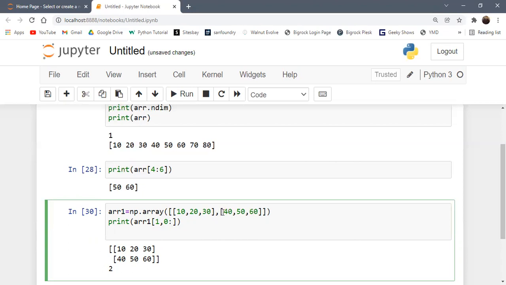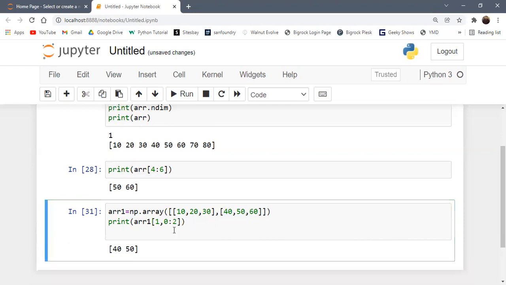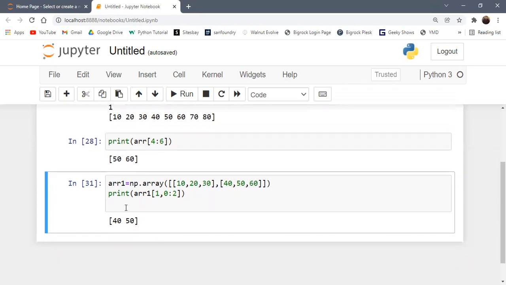After this, I'll catch these two elements here, right? Now I'll pass 0 to 2. So it will return these two elements, because all the elements will be printed up to 2 minus 1, that is 0 and 1, right? So see, this 40 and 50. Is it clear? Yeah.